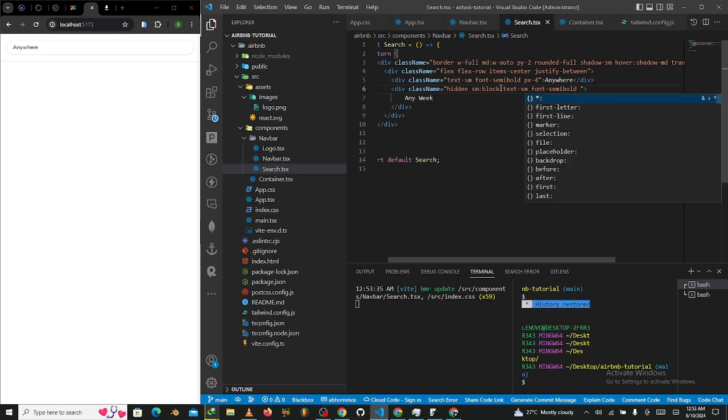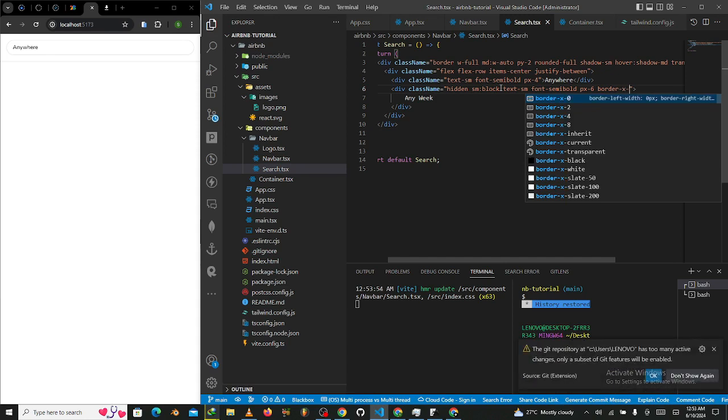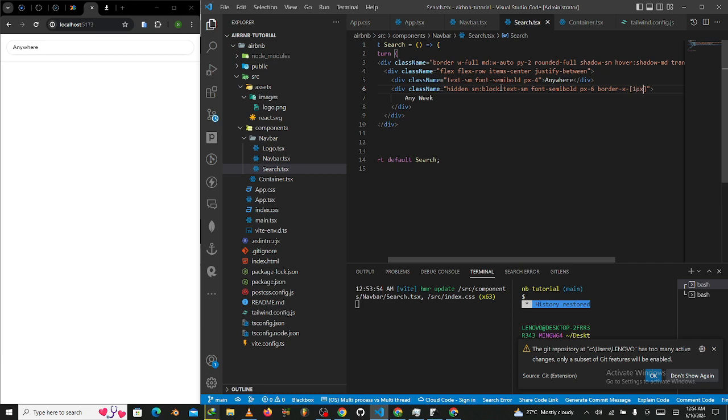And then inside we say we want ps-6, that is horizontal padding of 6, and we give it a border. We give it a border-x, or horizontal border. I think border-x. Yeah, border-x. Some call it horizontal border, but you would see it once I do it. Okay, so it's here 1 pixel, right? Then we now pass in... what do we now pass in?